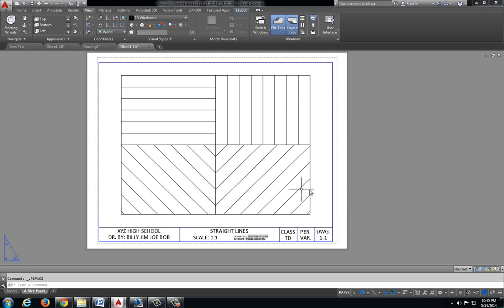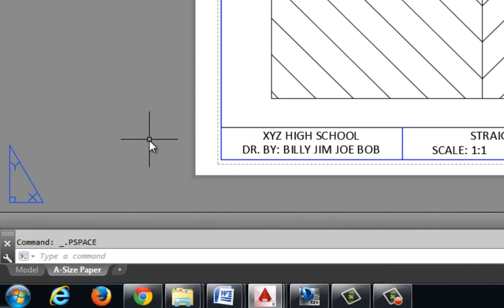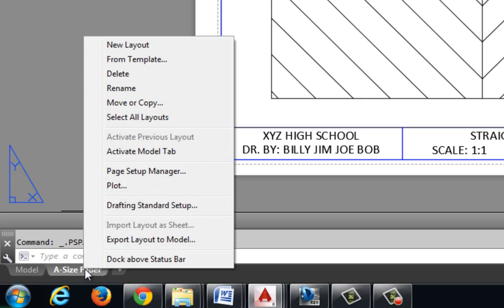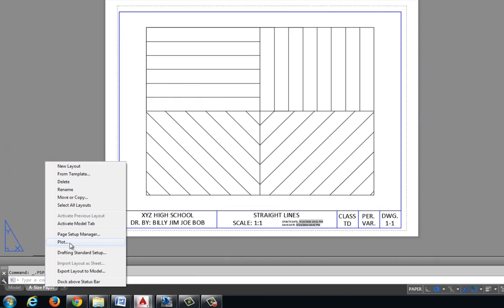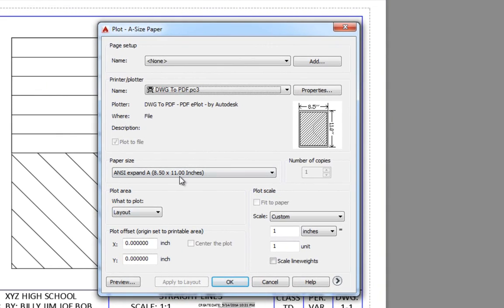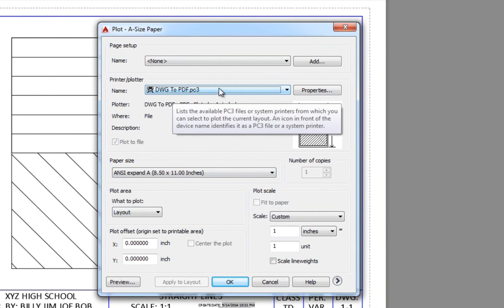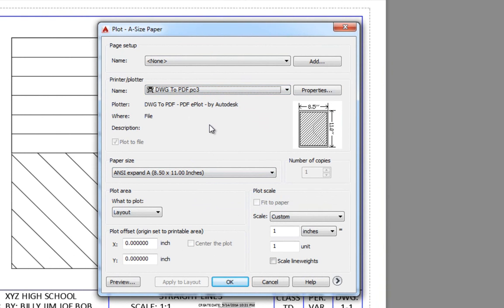Once you have everything set up, the title block is filled out, the drawing is in the viewport and scaled to what you want, we're going to come down here to the bottom left hand corner. We're going to right click on A size paper, and I'm going to come up to plot. Now by default I have this template set to plot to a PDF. We're going to go with this for right now, and then I'll show you another method in just a minute.